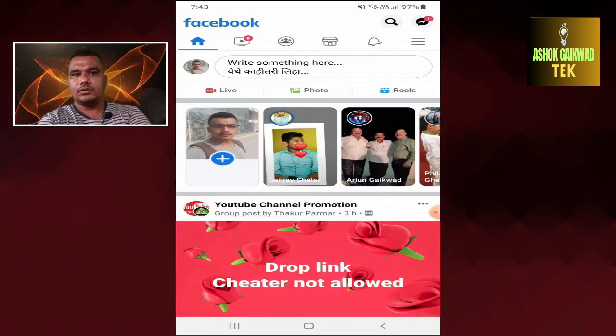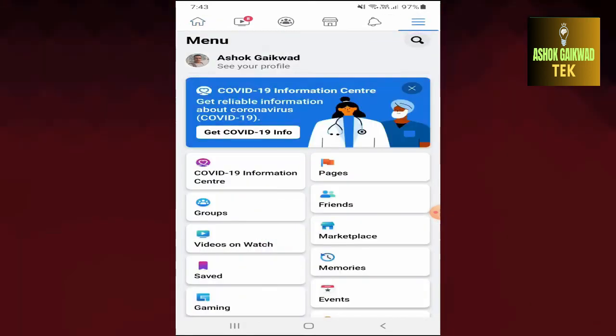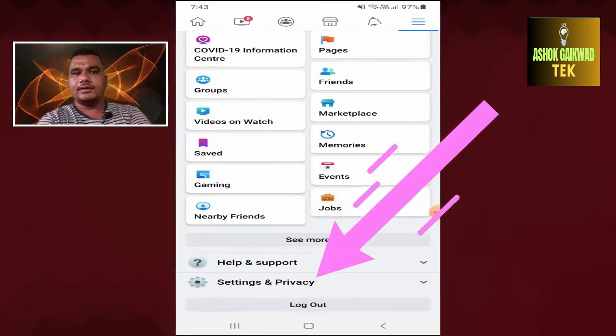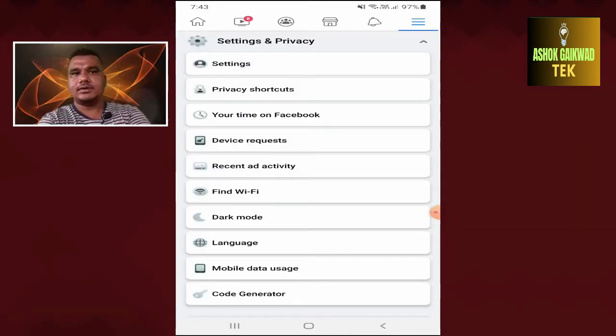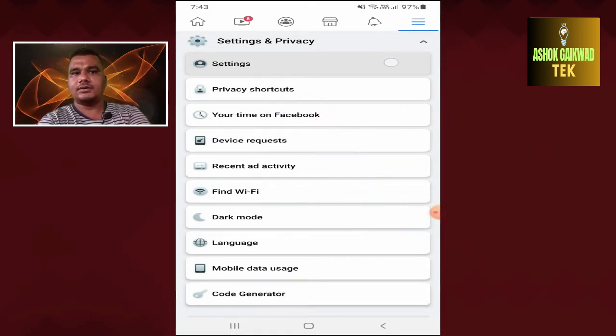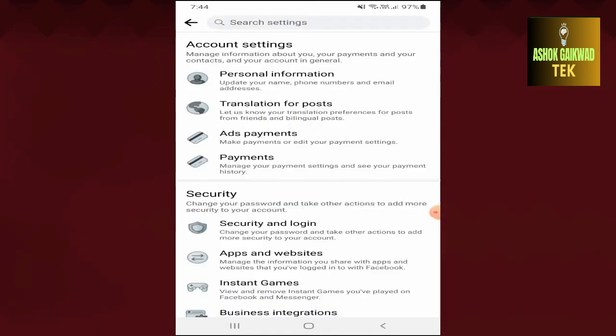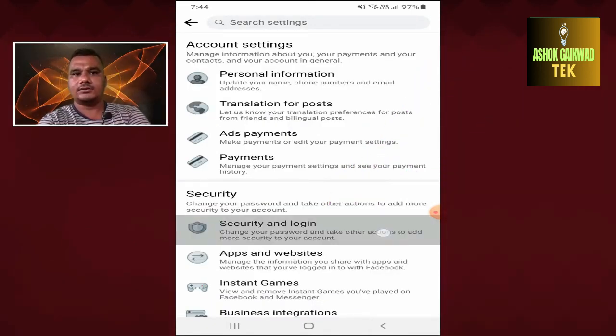then click the menu option. It is 3 lines at the top right corner. Then click Settings and privacy. Under the Settings and privacy option, select the Settings option. Then select Security and login.